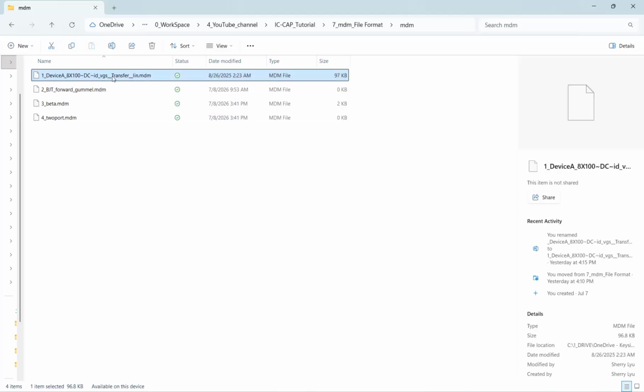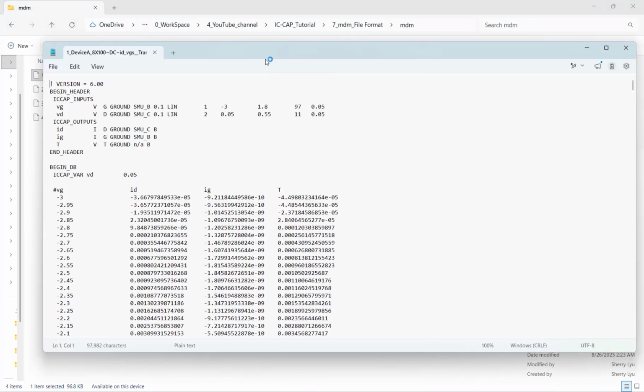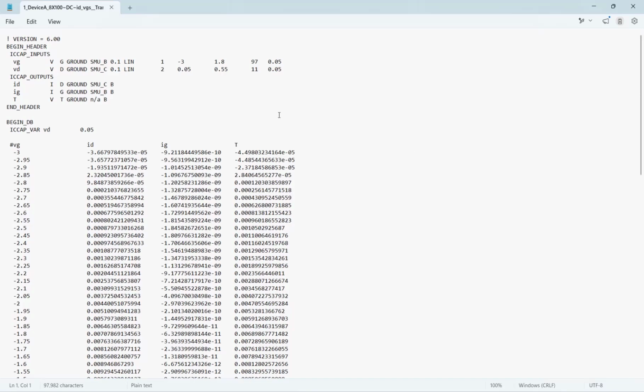The first one is a measured data for IDVG curve. So we can take a look at this one. You can see the data structure starts with a header, from the begin header to end header. This is the header part. And this part defines the input-output information, like the input VD, VG, and output is ID, IG, and T.